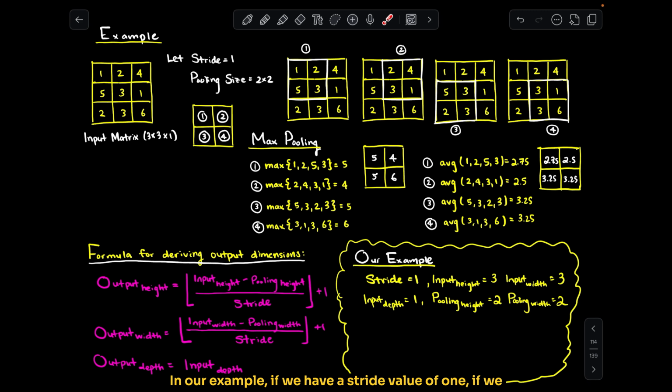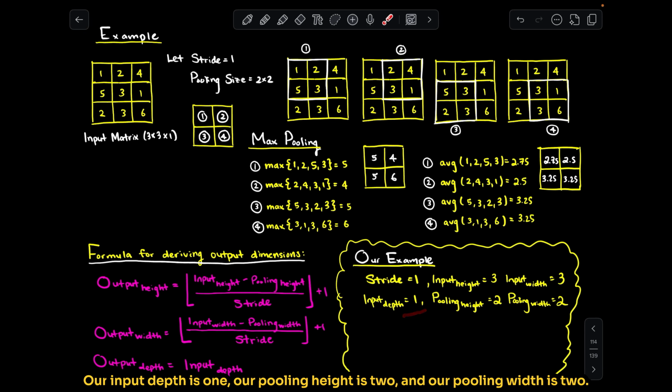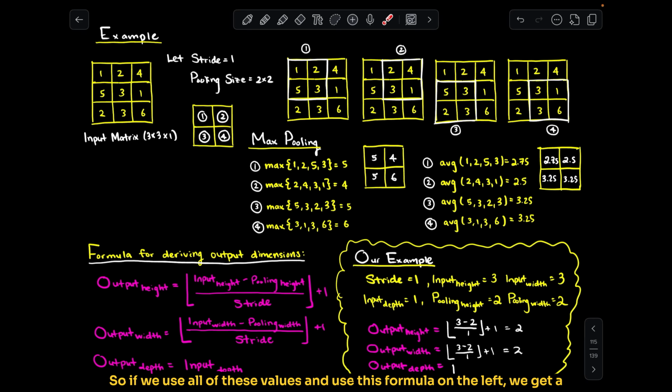So in our example, we have a stride value of 1, an input height of 3, and an input width of 3, our input depth is 1, our pooling height is 2, and our pooling width is 2. So if we use all these values and use this formula on the left, we get a 2 by 2 by 1 matrix, which is what we get in the output over here.